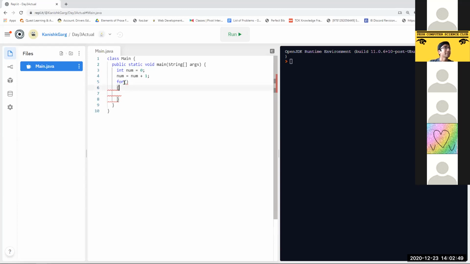So that's like the basic structure. And inside, there's the 3 things we need to add. We need to first put an initial condition. We need to have a condition for while this loop will run. Then we need to increment.